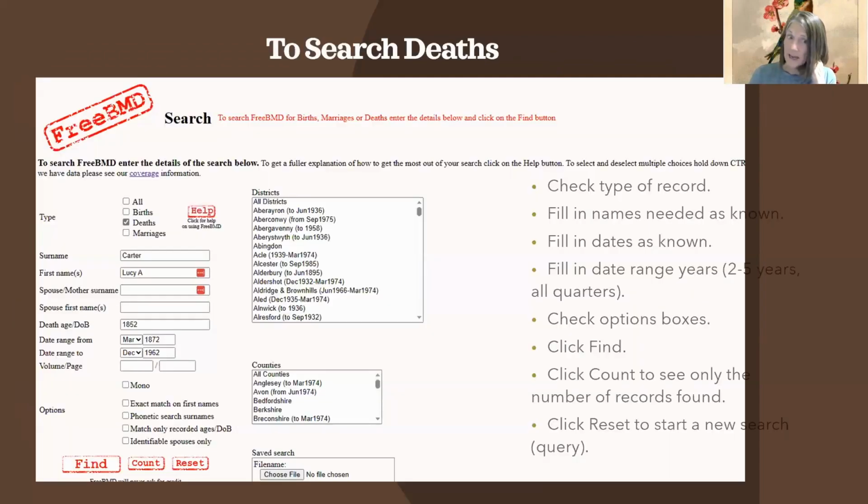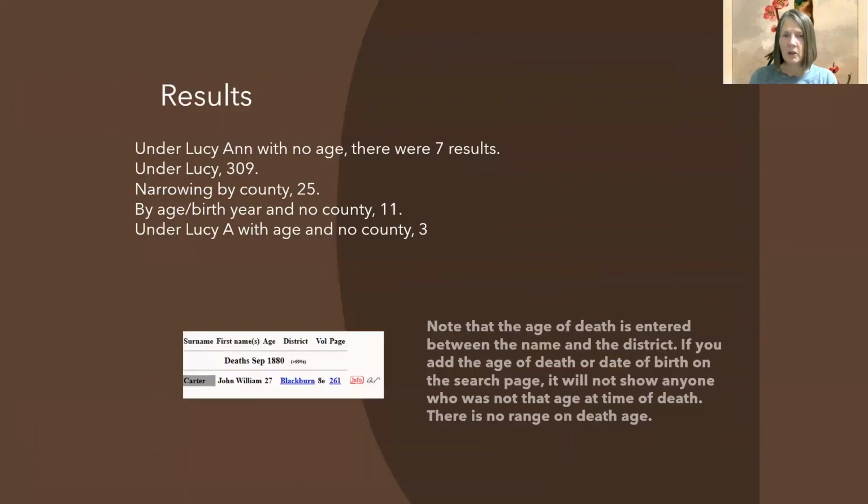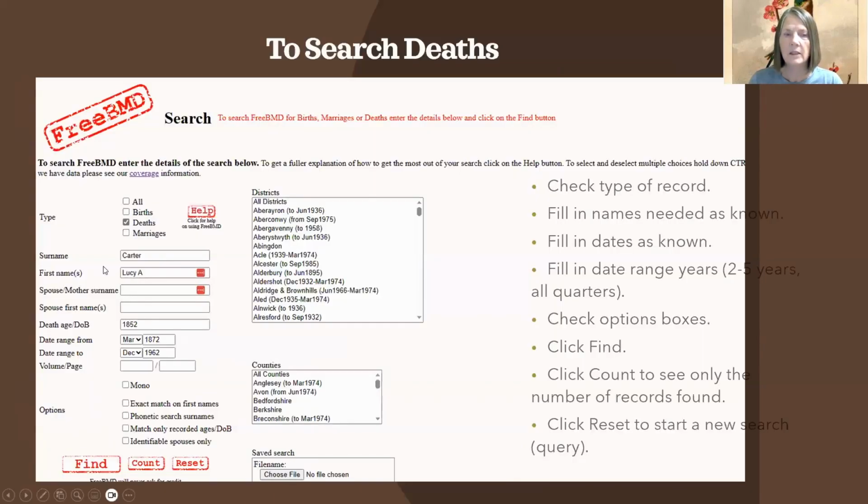If you want to search a death, it's exactly the same principle as the births and marriages. Just fill it in, no differences. So when I filled in Lucy Ann Cook there, oh dear, I got the wrong thing in there. Sorry, I put the wrong box in there. Under Lucy Ann with no age at all, like I did there. See, at first I didn't put an age in. She was born in 1852.